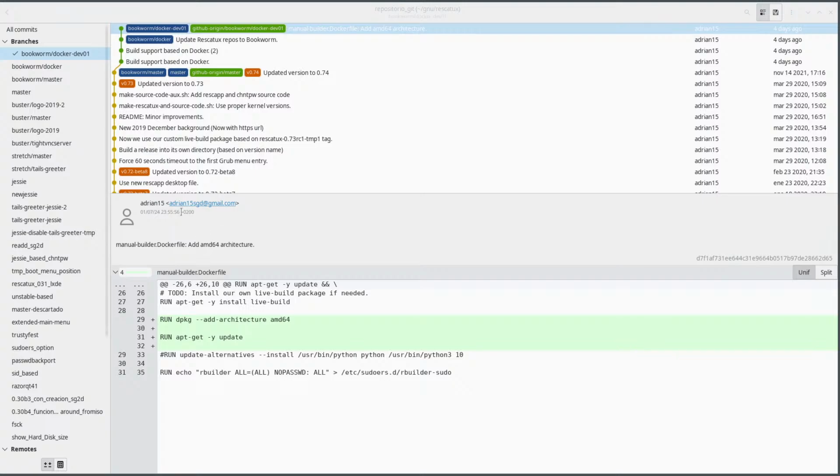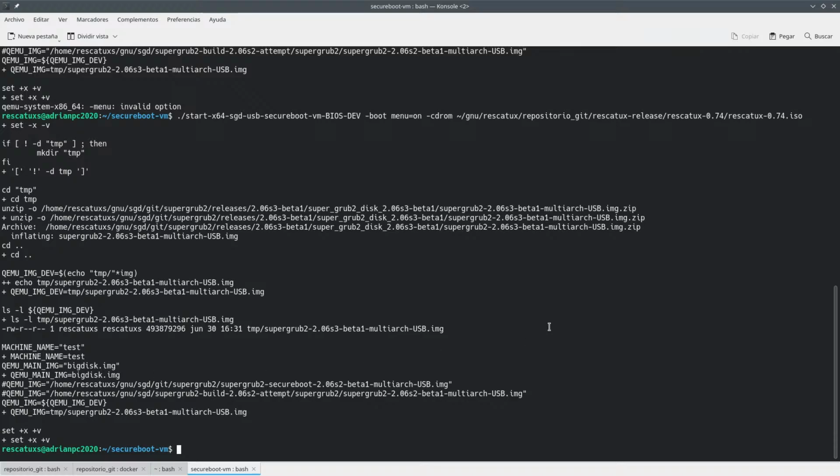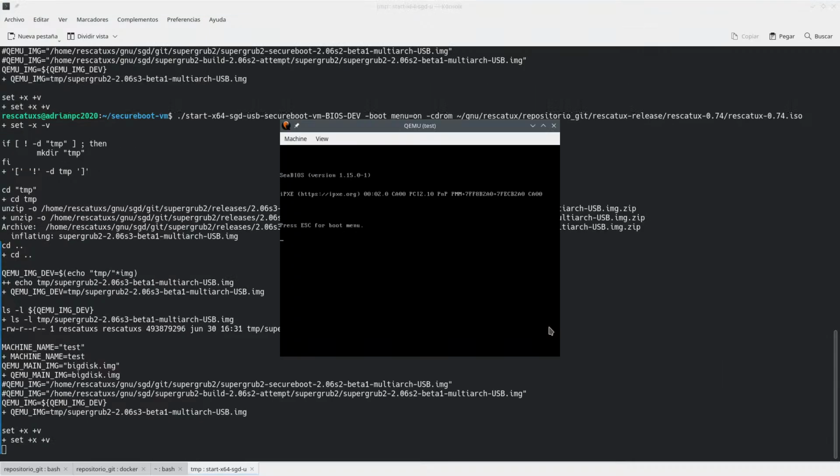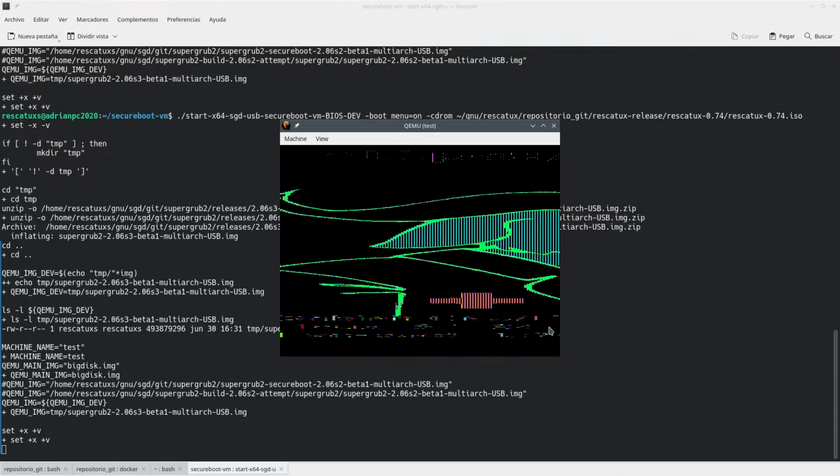I can hear myself. So what we did the other day was to be able to build Rescatux from a Docker. So we have managed to build this thing, but it's not actually Rescatux, it's livecd. Okay, so we had also this thing that we can use to boot the ISO. Now we are going to see what we want to do so that we get better results here.